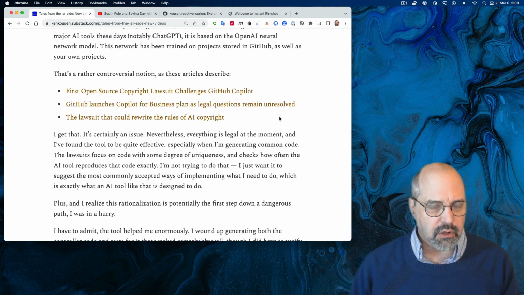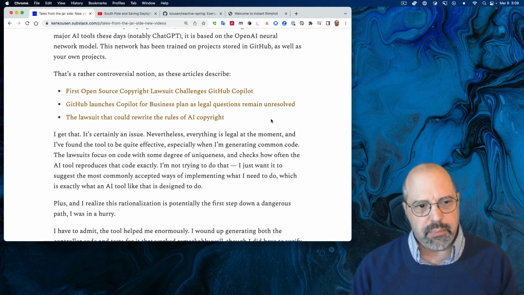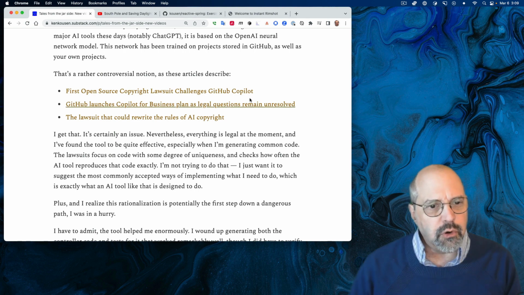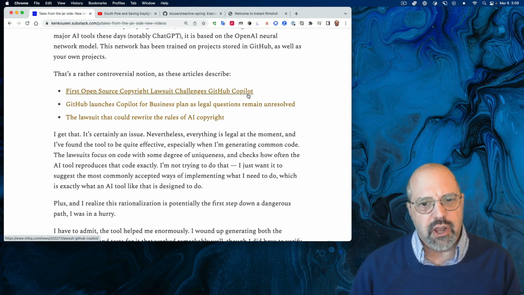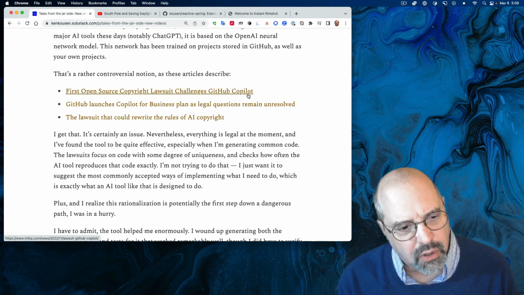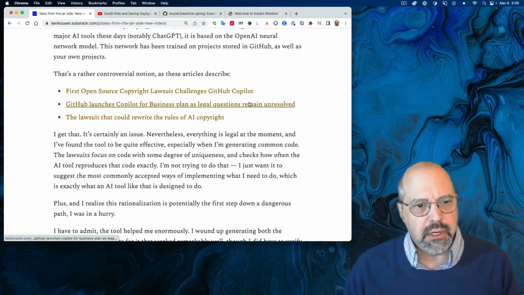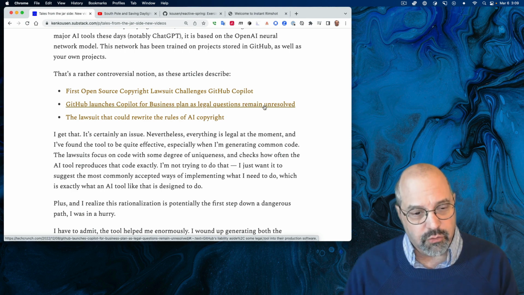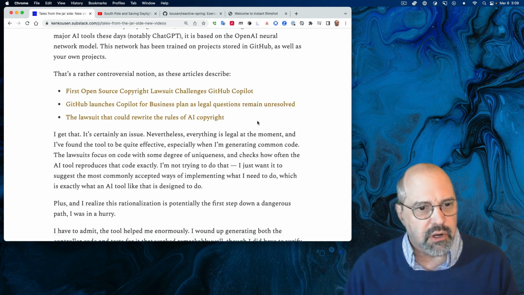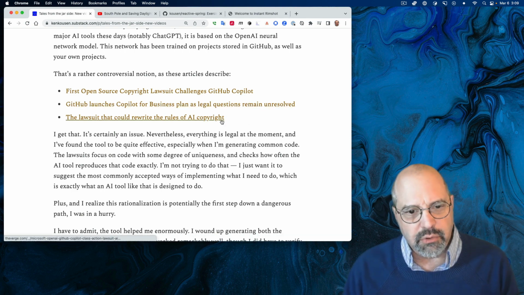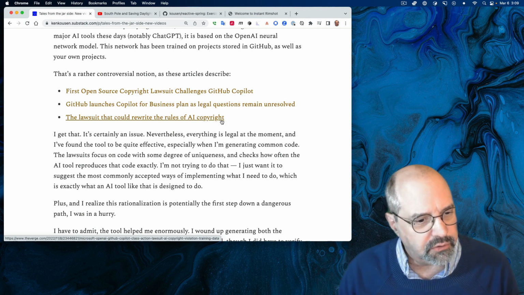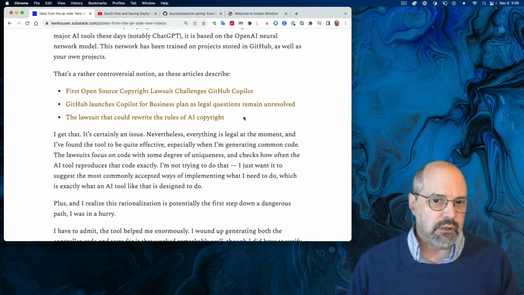There's a couple of articles I linked in here in case you're curious about them. First, open source copyright lawsuit challenges GitHub Copilot was on InfoQ, and GitHub launches Copilot for Business Plan as legal questions remain unresolved. That was in TechCrunch. And then the lawsuit that could rewrite the rules of AI copyright was in The Verge. You can take a look.